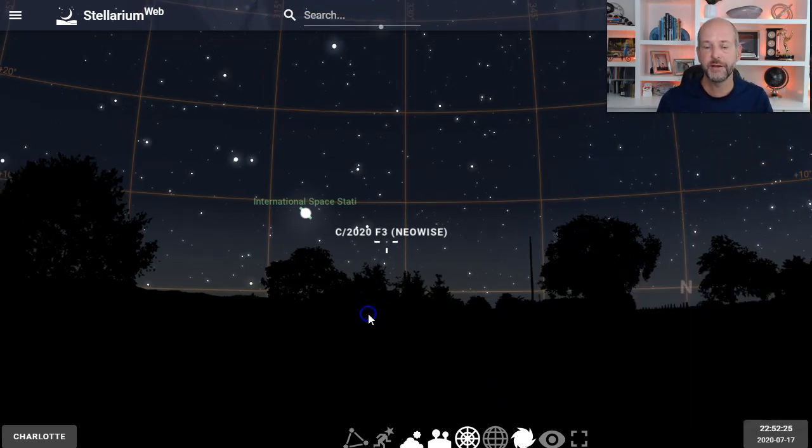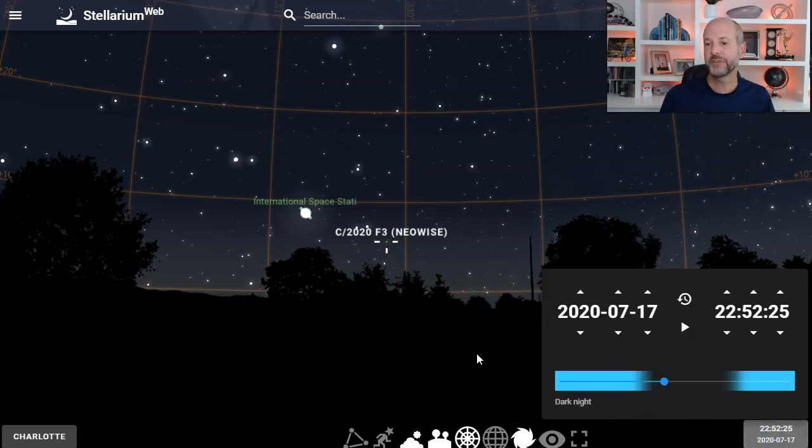So what we're looking at here is the view from Charlotte at around 10:52. If you're not used to 24-hour clocks, that's 10:52 p.m. tonight. You can see the comet and the space station will be very close together. I'm playing it in real time as it should look.